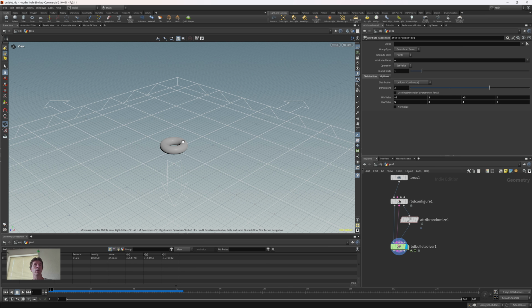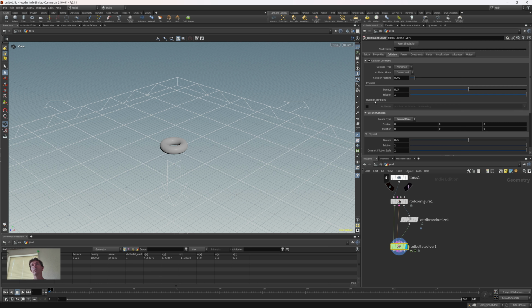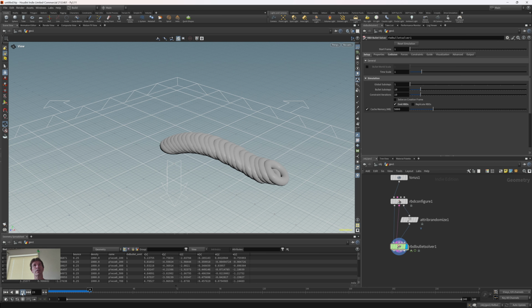Next thing, this is only one torus. I wanted to have more toruses. So the next thing that I'm going to do is I'm going to say, okay, I need more toruses. I want to use this as an emitter. So the RBD configure node has got one little tick box over here at the bottom, emission, RBD bullet emit. Push this on. And in the RBD solver, in the setup tab, there's also an RBD emit that I have to push on. And now every frame, it will make a new torus.